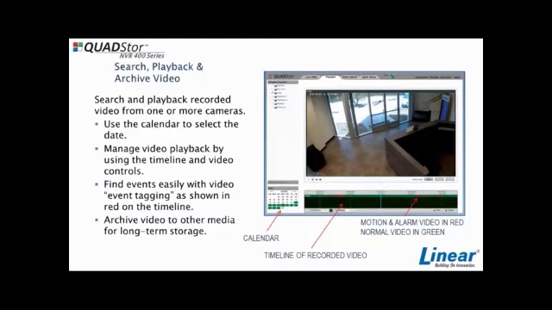that comes in either red or green color coding. The red indicates motion alarm video and the green is normal video recording. You can search and play back in this area using the calendar to select a certain date, manage the playback timeline, and video controls. Find events easily with event tagging, and archive video to other media for long-term storage.